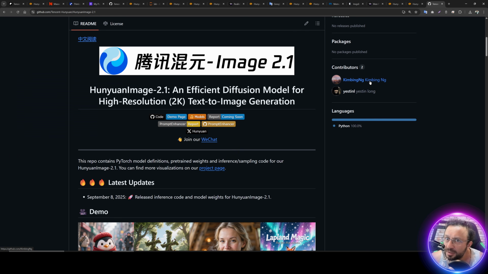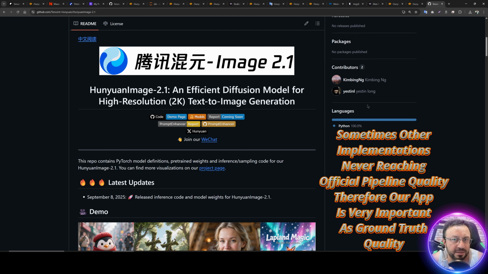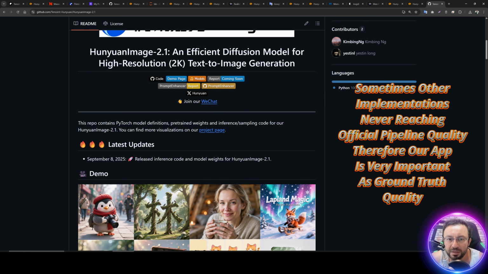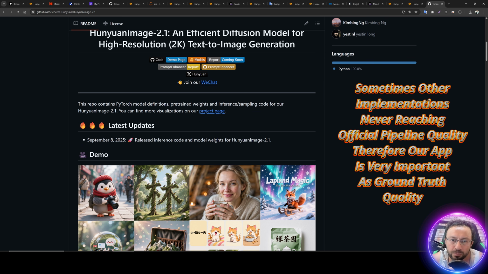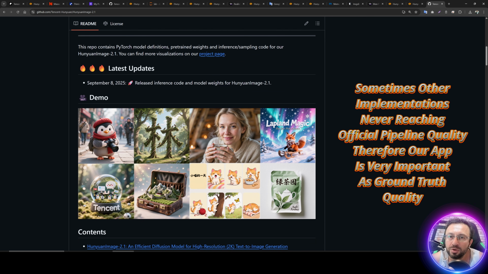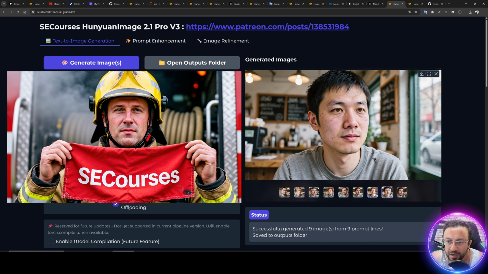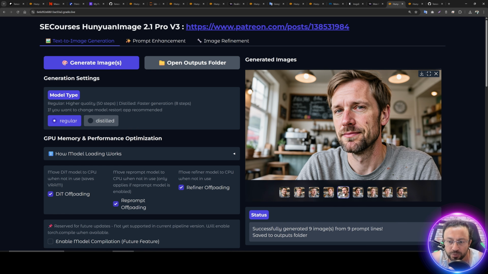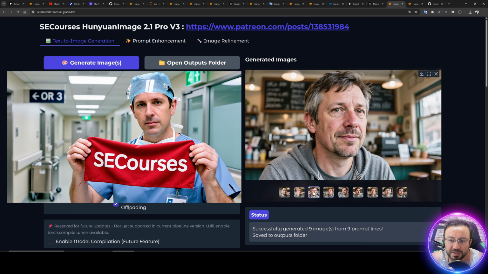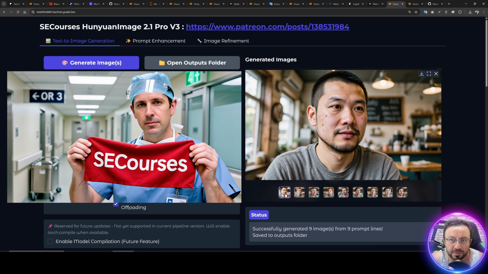Tencent published this model just yesterday. It is still in early stages, but I used the official pipeline and built a Gradio application so that you will be able to use this model with all features, with extra features we have, with the most accurate and highest quality. Currently not even ComfyUI is supporting this model, however my application is fully supporting it with so many features, so let's begin to see the features our application has.